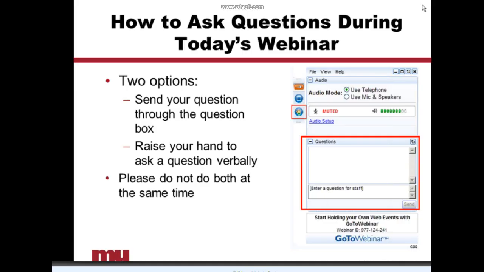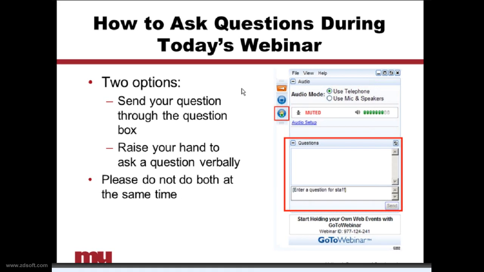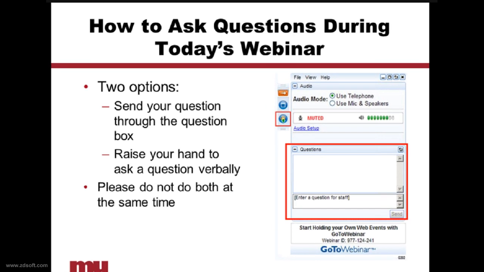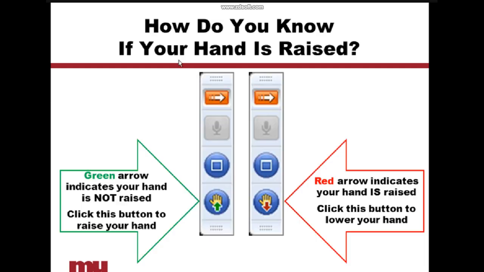Okay, I'm going to open the lines up for questions. I just want to review with you how you can ask your question today. Again, you have two options. You can send your question through the question box, or you can raise your hand to ask a question verbally. Just remember that you have to have both microphone and speakers connected to your computer to ask your question verbally. How do you know if your hand is raised? The green arrow indicates your hand is not raised, so you want to click this button to raise your hand, and then the red arrow indicates your hand is raised.